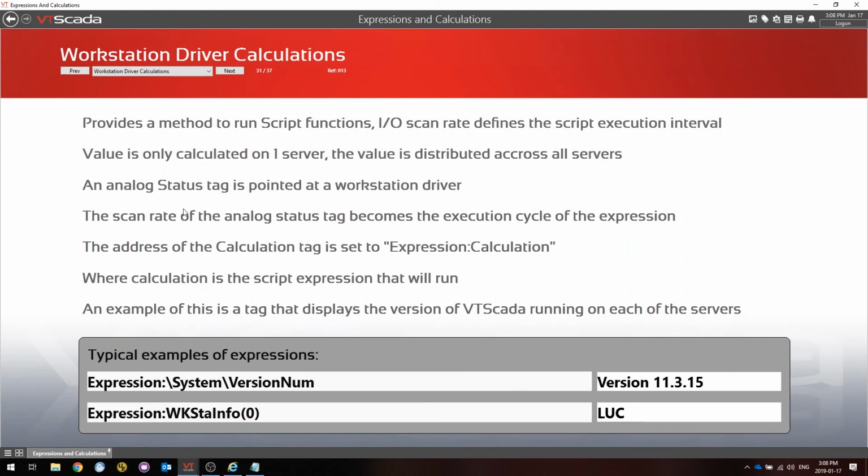So, long story short, you can use this workstation driver so that the version is evaluated on that workstation. And when you're looking at it on a different workstation, you're seeing the value that's calculated on the one that you specify. You're not seeing your own version of software, you're seeing his. Where if you tried to do this with a calculation tag, everybody would be calculating their own version, and you wouldn't know what that workstation version is, you know your own.